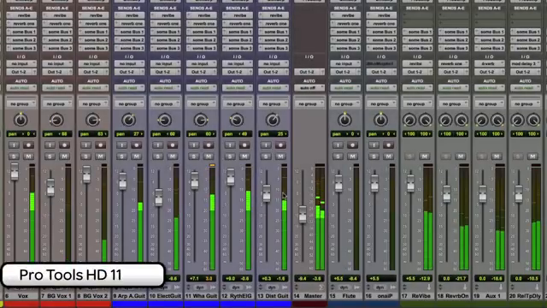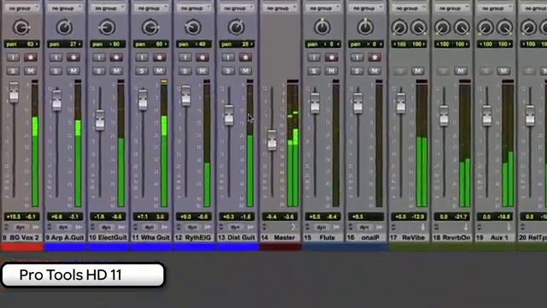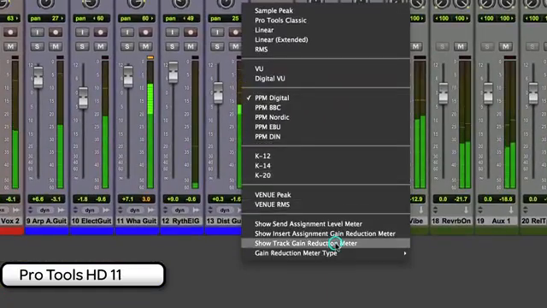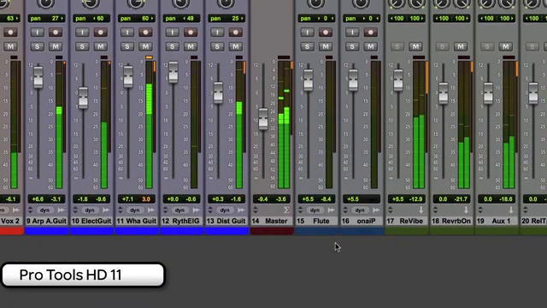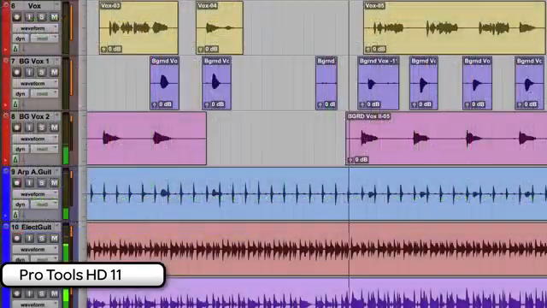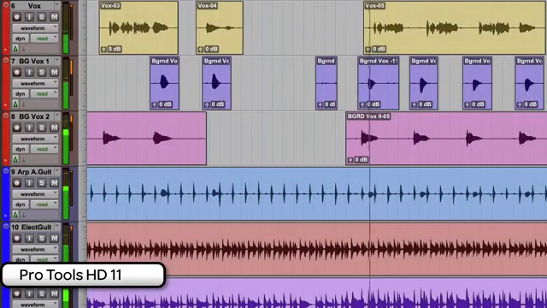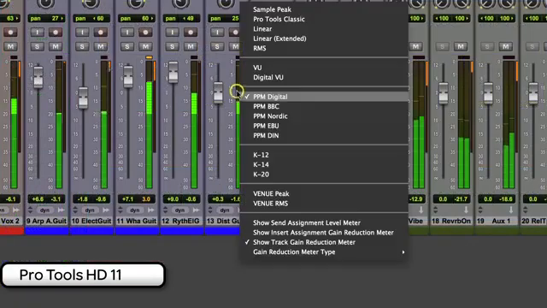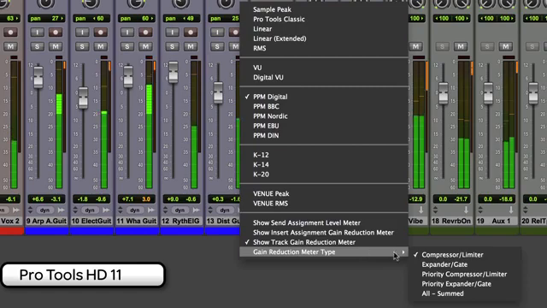Along with the 17 different meter types in Pro Tools HD 11, HD software users also get options to show gain reduction. By right-clicking on the meter, you can select at the bottom of the menu Show Track Gain Reduction Meter. This puts a downward-firing gain reduction meter to the right of the main meter. This gain reduction view is also available on the Edit page. From there, you can choose what gain reduction meter types to display.